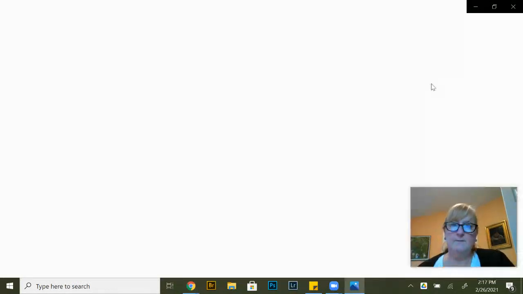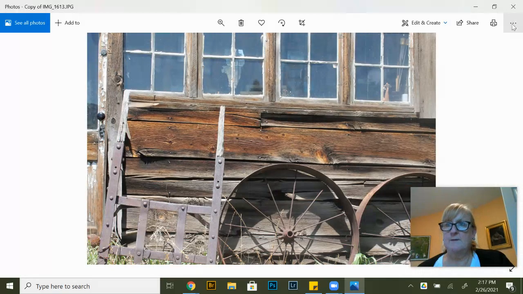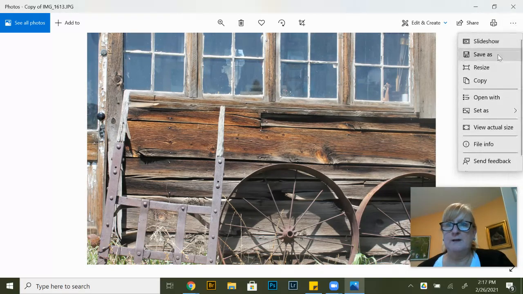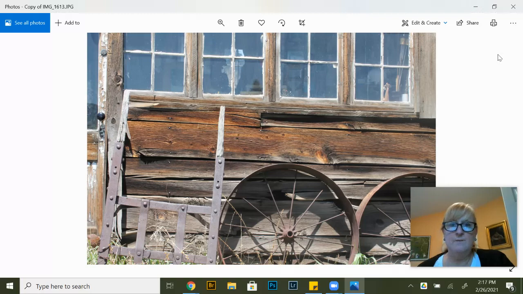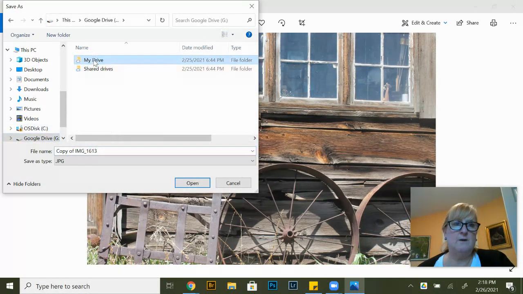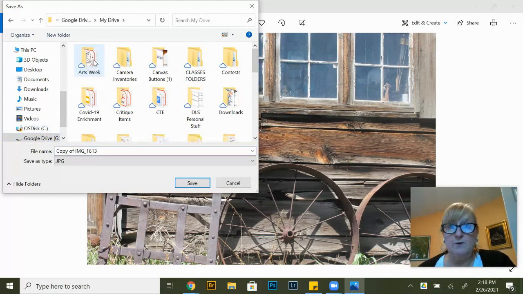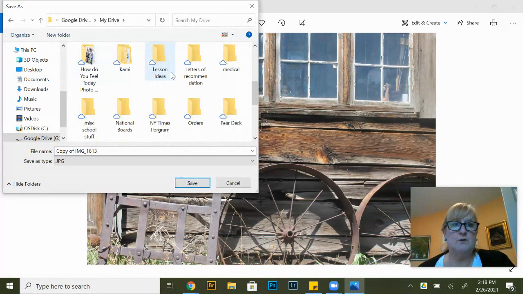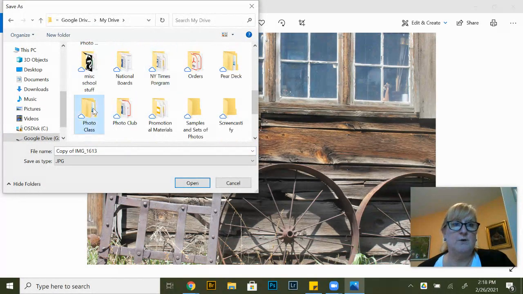One is I'm going to open that, copy. Click on the three buttons, save as. And then I'm going to look in my Google Drive. And I'm going to place it in a folder that I can find in the future. So I'm going to place it in Photo Class.